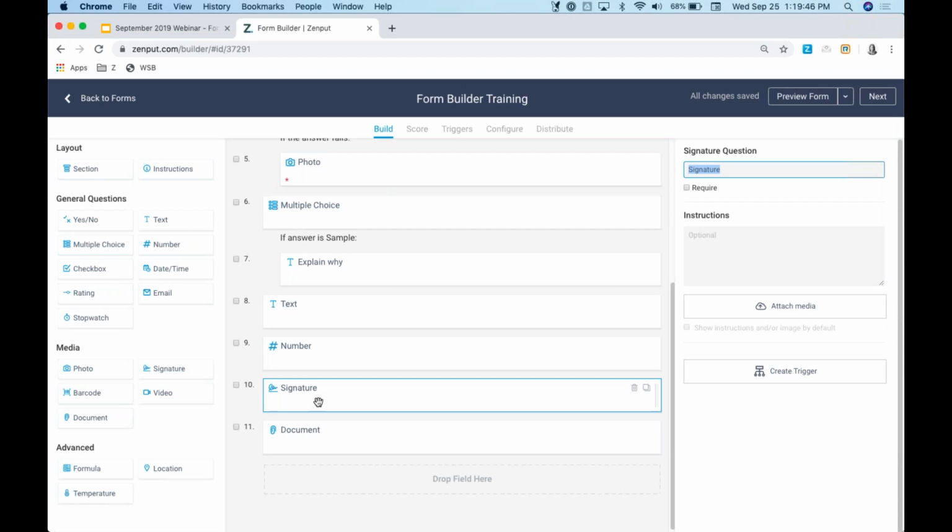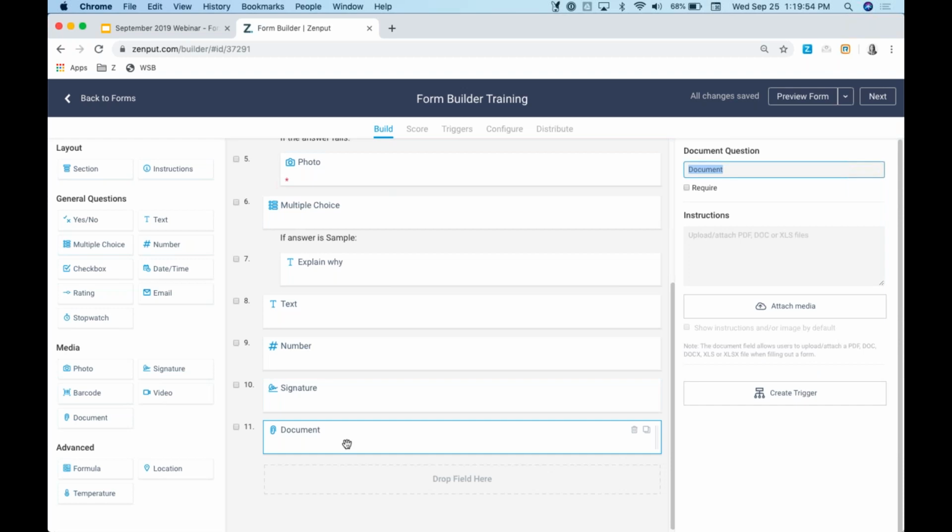And one of our newer fields that we talked about in one of our recent webinars is this document field. This is where users can upload, let's say, a PDF and attach it to the form submission. So this is a neat field, new question type that you can include here. The user will be able to upload a PDF doc or an Excel file.